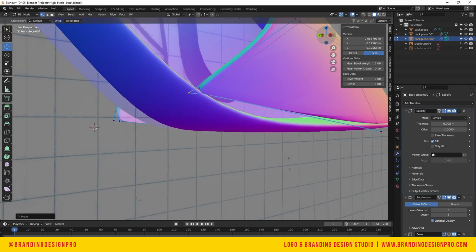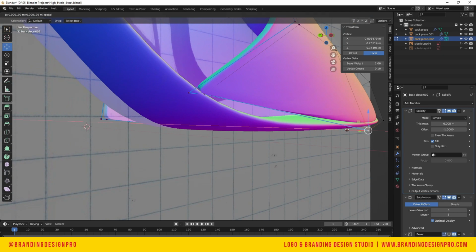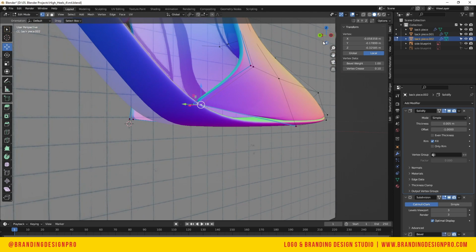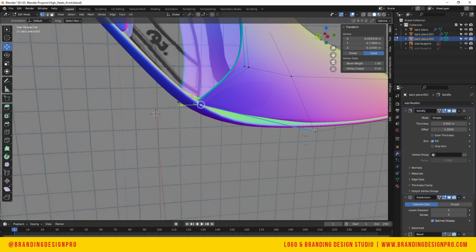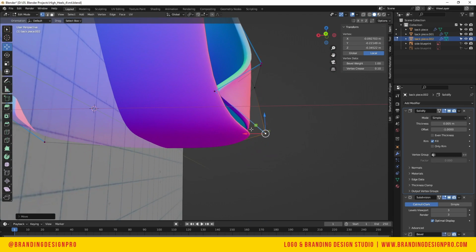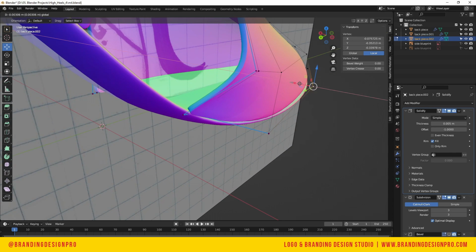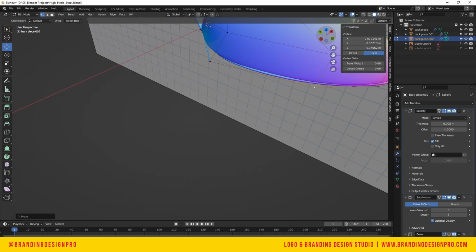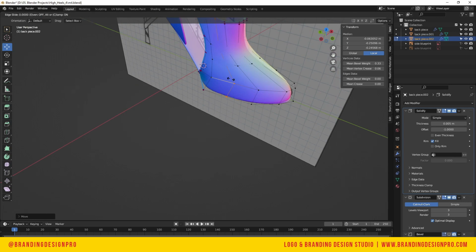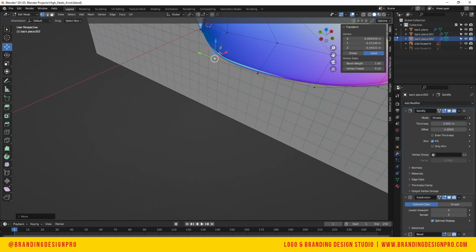Let's bring this one inward, down. Oh, actually, let's see. Let's bring this one back. I think I'm gonna need more geometry. Let's just go ahead and work with this for now before I add any more edge loops and make life a little harder. But I guess now's the time. So let's go ahead and add the edge loop. Slide that in and just tweak it.